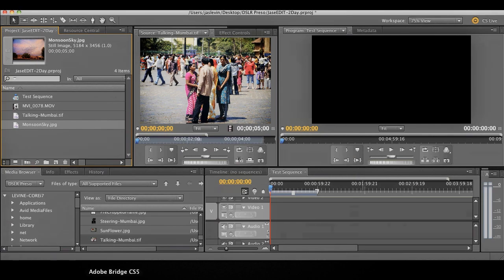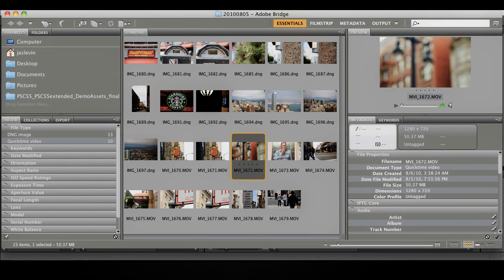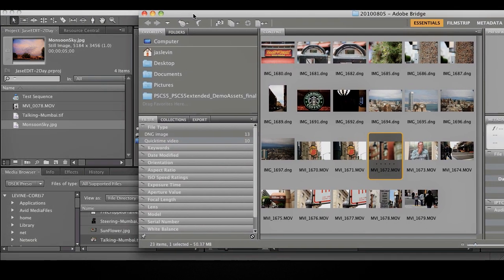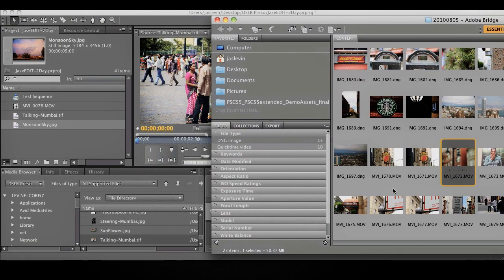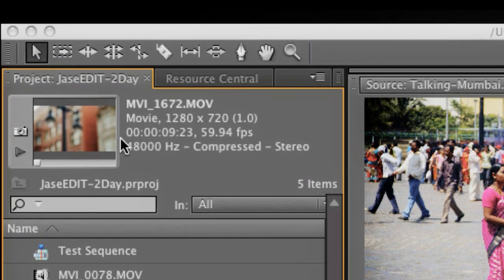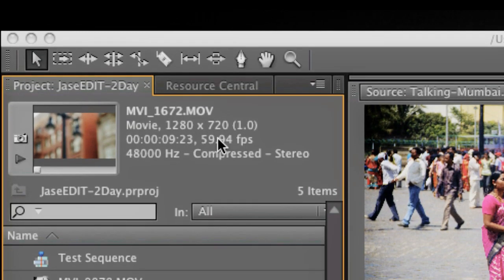Or, even cooler, even easier, how about we just use Bridge? How about if we just drag and drop the media? So I bounced over to Bridge. I'm going to take this same piece of video that we were looking at before, and I can click and drag this into the project panel. And when I release, you'll see Premiere Pro bounces down below, and there's the footage. There it is. We can see the frame size, 1280x720, 59.94.